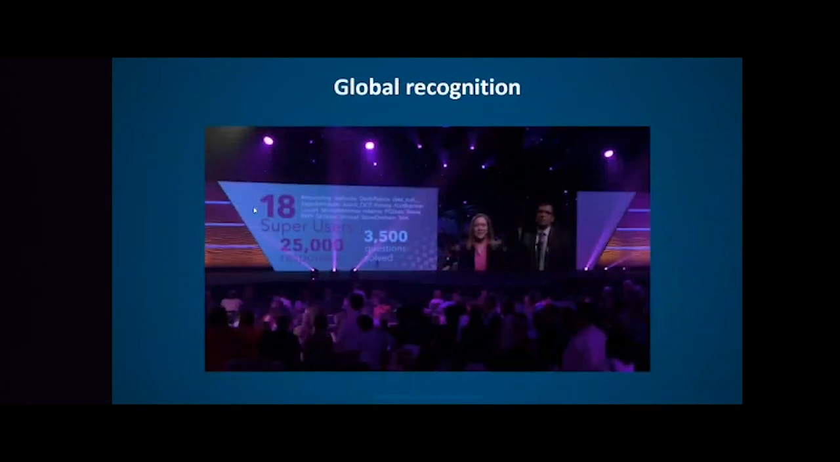Another win for us is global recognition. When we were doing live events, we have an annual international conference of users. This was opening night. On the main stage, super users were recognized. This was about 3 years ago. So you see, we had 18 super users at the time. They were all recognized in front of 4 to 5,000 folks in the audience. Our director of tech support spent a minute or two talking about them. Huge win for us.